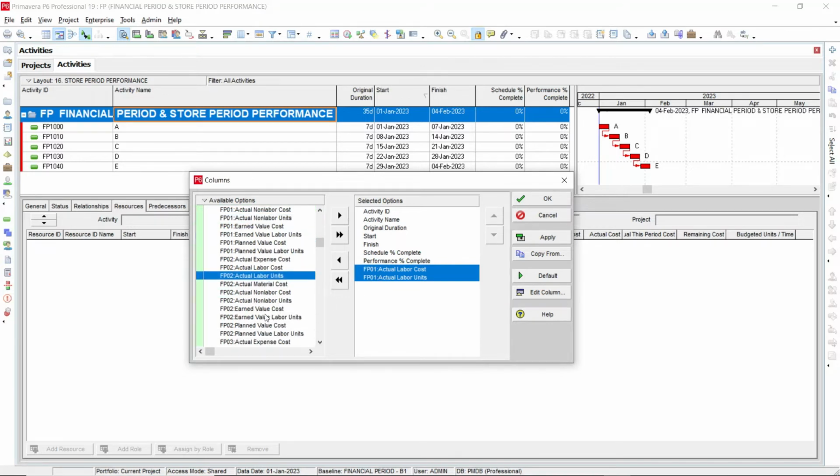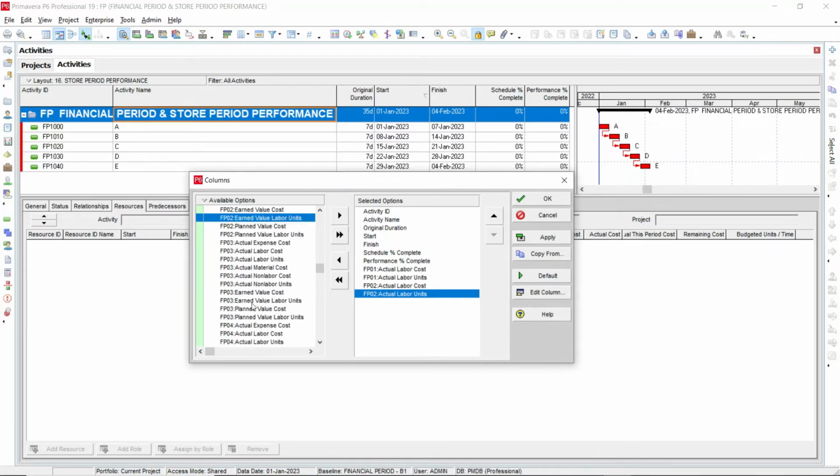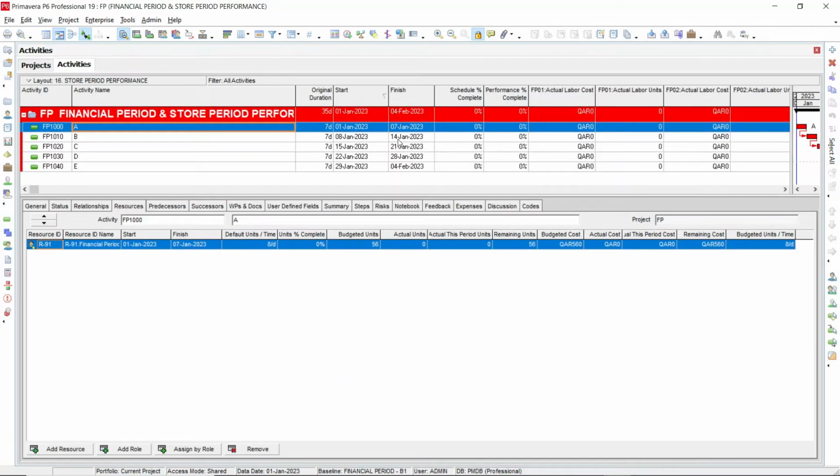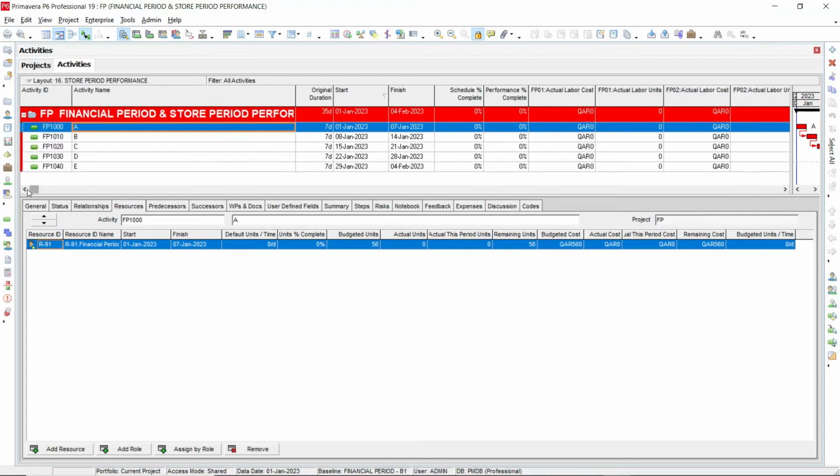For the first financial period, I am going to select this one. For the second financial period, again I am going to select the actual labor cost and the actual labor units. Like this you can select for all 5 financial periods you have created and display the columns in the activity window. Now you have displayed the actual labor cost and actual labor units for financial period 1 and financial period 2, and you can also add financial periods 3, 4, 5, whichever financial periods you have created in the program.